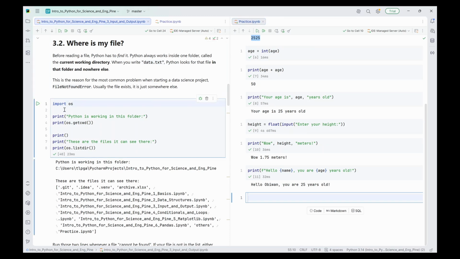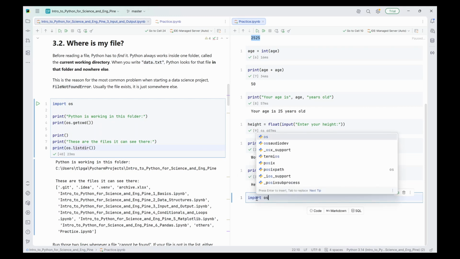So, if you want to get the current working directory, you import this package, you get from this library, you use get current working directory, cwd, and then you get the current working directory. And if you want the files inside that current working directory, you just list those files, and you have all those files. Okay, so let's test it right here. Import os.